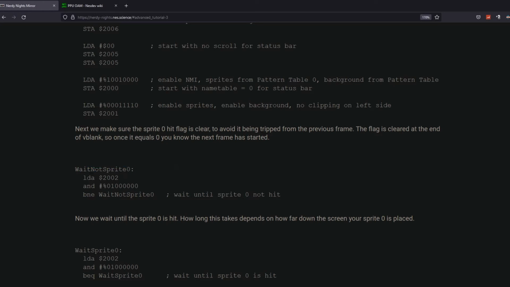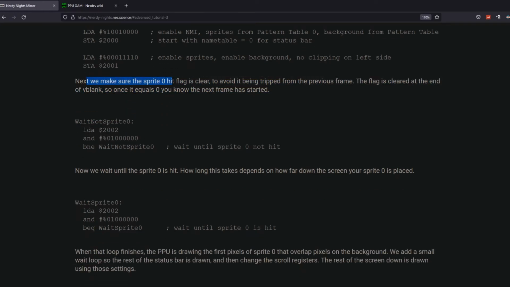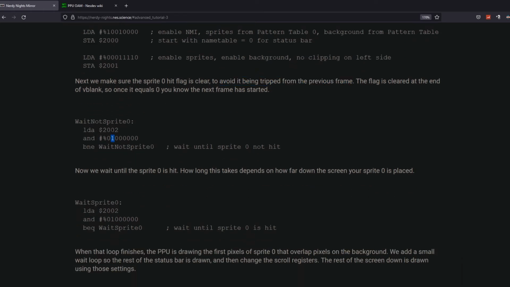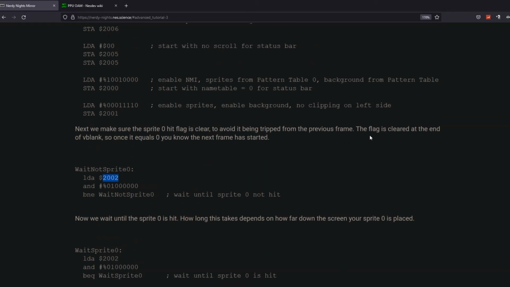So it's pretty much, if you read over here. We make sure the Sprite Zero hit flag is cleared to avoid a trip from the previous frame, because as soon as those two overlap, the bit over here, as you see, bit 6 of PPU port 2002, is set, and it's only going to be unset at the beginning of vblank. So at the beginning of the new frame, that is when it's going to be set to zero. So what we're doing is making sure that it's not hit over here.